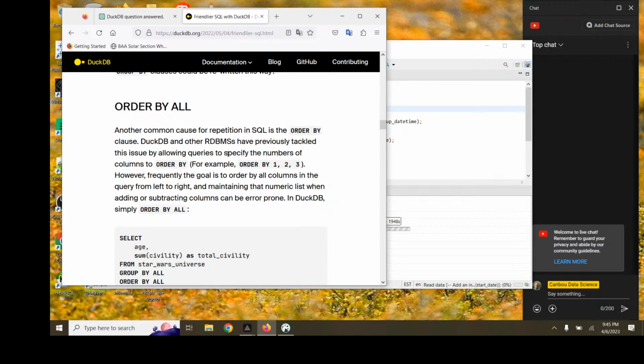Another common cause for repetition in SQL is the order by clause. DuckDB and other RDBMS have previously tackled this issue by allowing queries to specify the number of columns in order by. For example, order by 1, 2, and 3. However, frequently the goal is to order by all columns in the query from left to right. And maintaining that numeric list when adding or subtracting columns can be error prone.